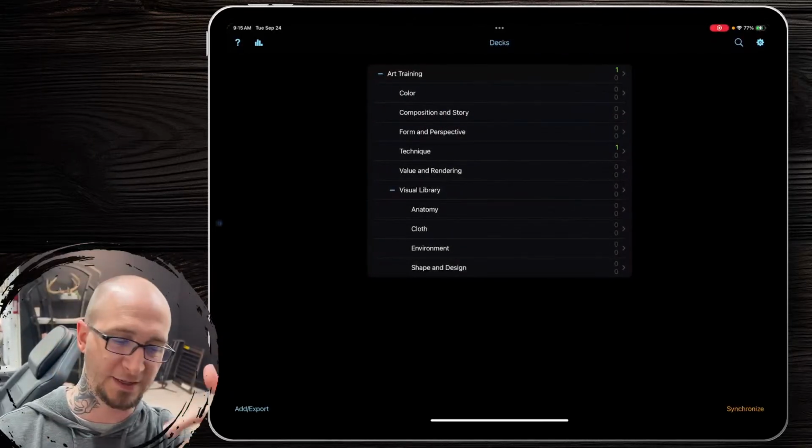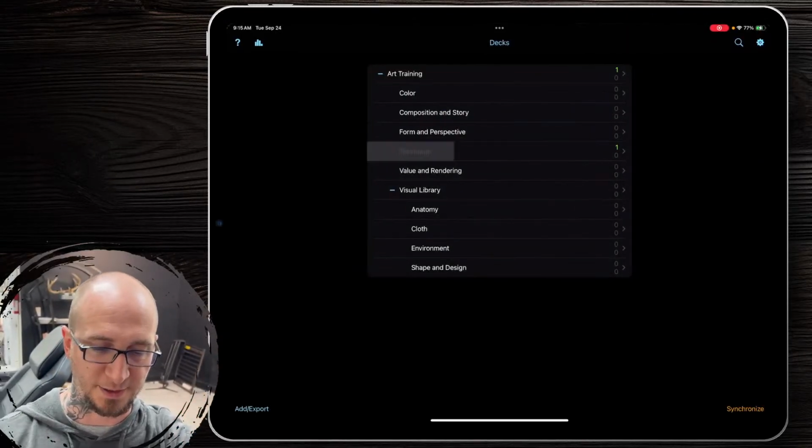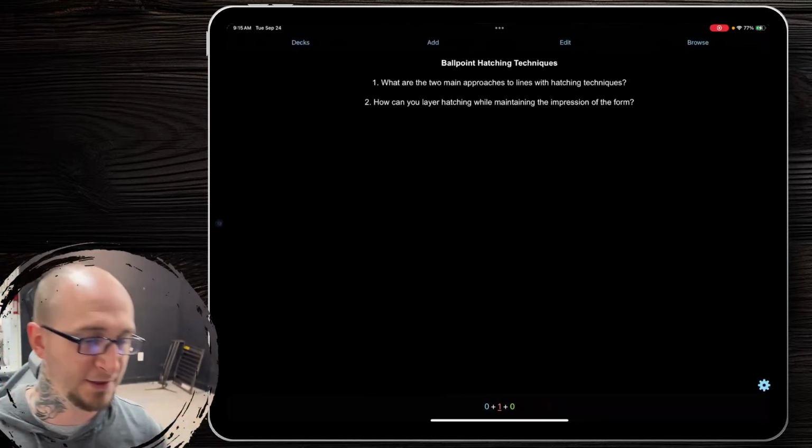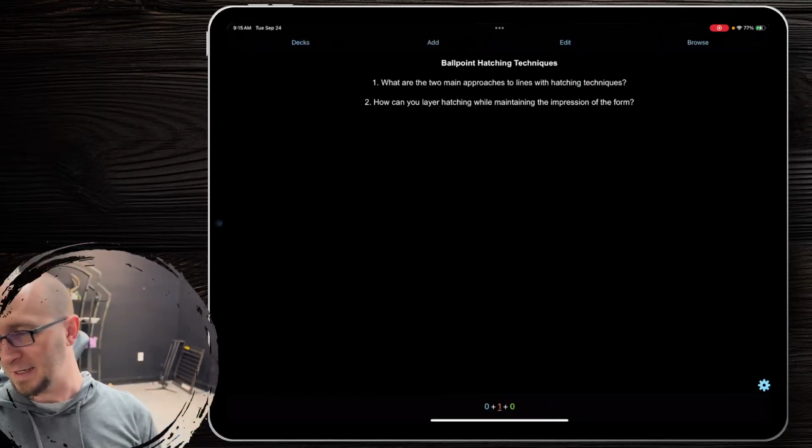So next up, I'll show you what some of these other cards look like. So, ballpoint hatching techniques.